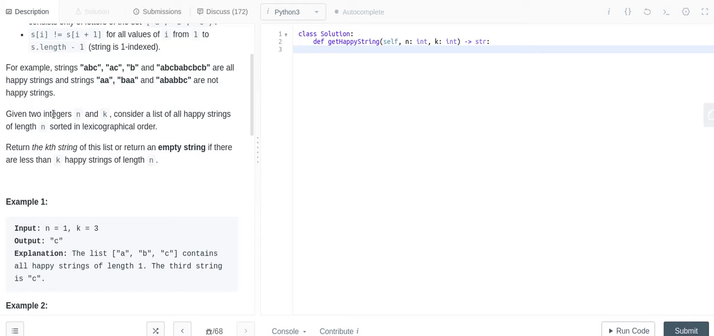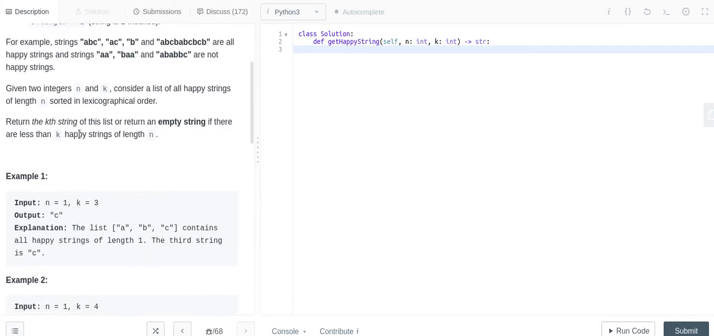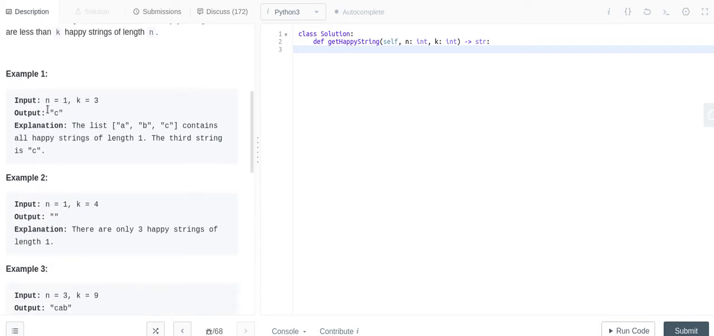Given the two integers n and k, we need to consider all the happy strings and find out the k-th string in lexicographic order. So here is an example. Here n equals 1, k equals 3.